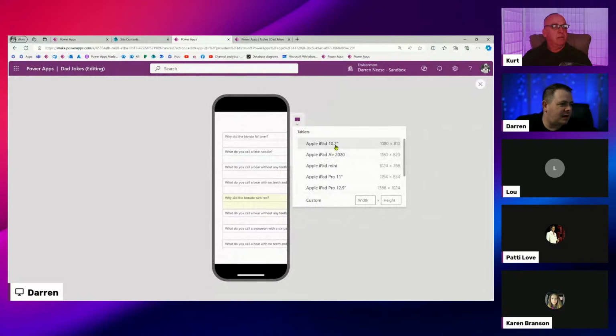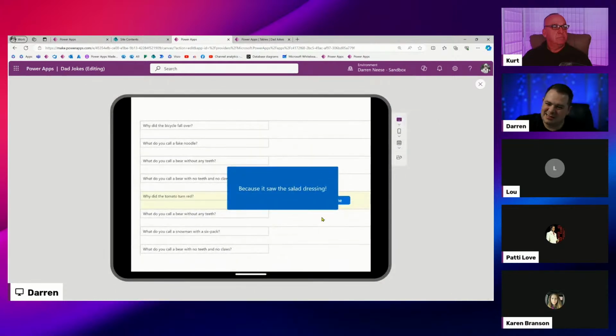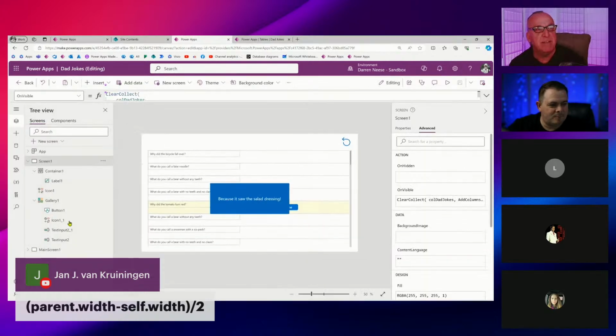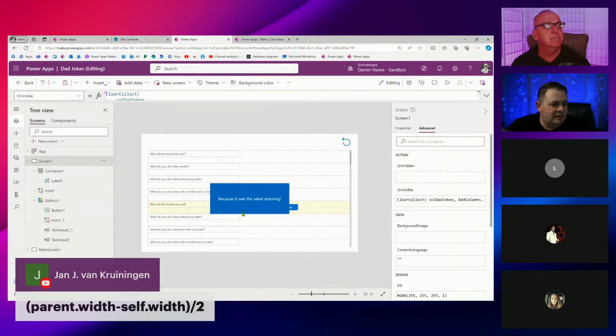Let's make it a tablet. Okay, this is interesting. If I turn it on its side, see, it's not centered. I see Jan down here has got some good stuff. If you want to center that based on the responsiveness, you're going to have to take your scale to fit down, I think. That way you can set it and center it based on the app dot width. Yeah, if you wanted to do it that way.